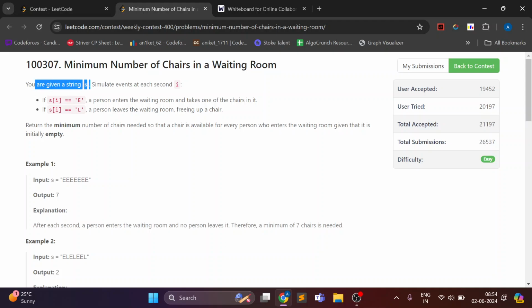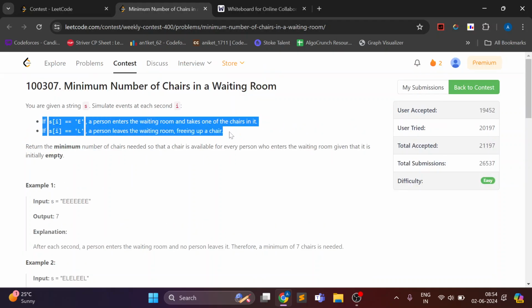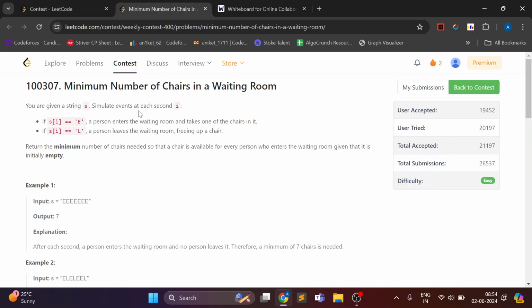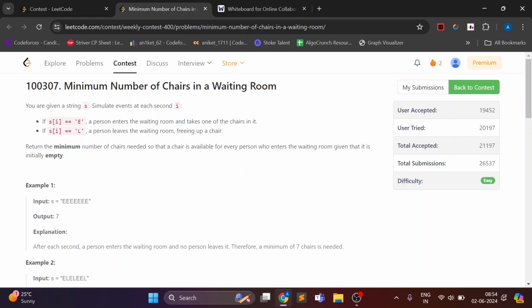So in this question we are given a string and we have to simulate this type of situation for every i, and i represents a second. So if s of i is e, that means a person is entering the waiting room and takes one chair in the waiting room, and s of i equal to l, that means a person leaves the waiting room freeing up a chair. So we have to return the minimum number of chairs so that a chair is available for every person who enters the waiting room.